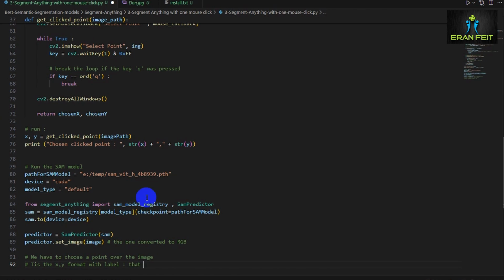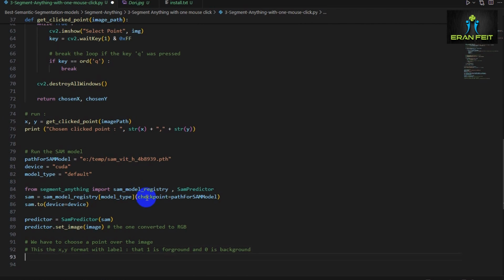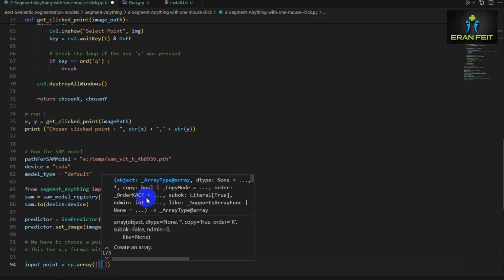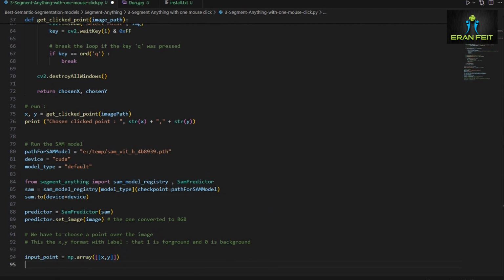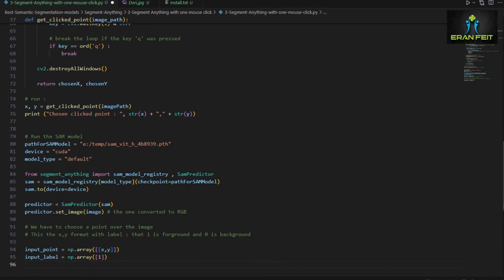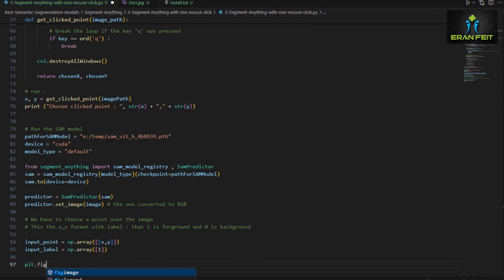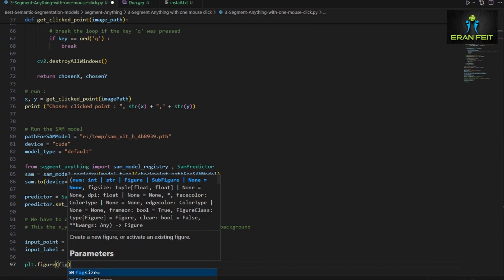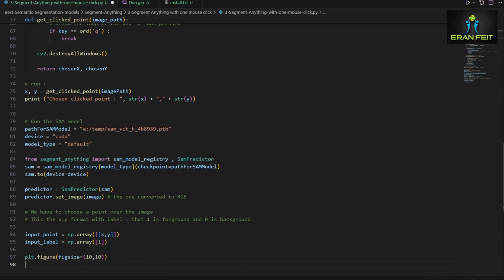Now is the process of running the click process, running the mouse process in order to grab the X and Y. It's very important because this is relevant. It's part of the segmentation process. So we have to create two variables. One we call input point. It can be an array of points. I'm sending only 1 point of X and Y, and the second, input label, is 1 for foreground and 0 for background. We are sending 1 for foreground.